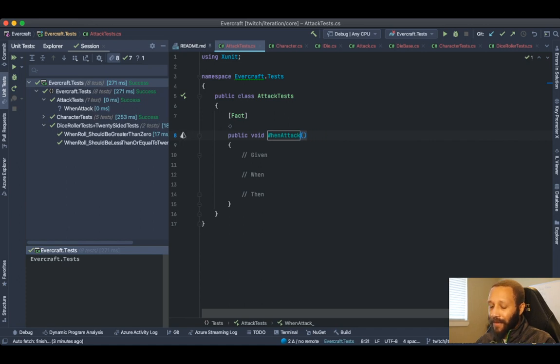Okay, when the attack roll is higher than the armor class. When the attack is greater than the armor, should be hit.